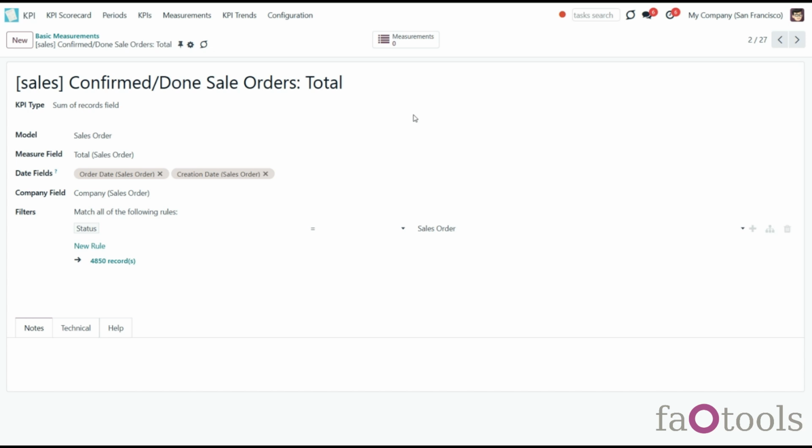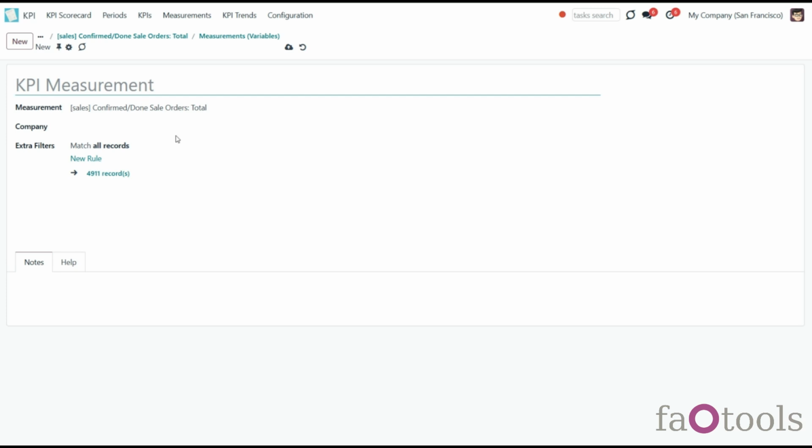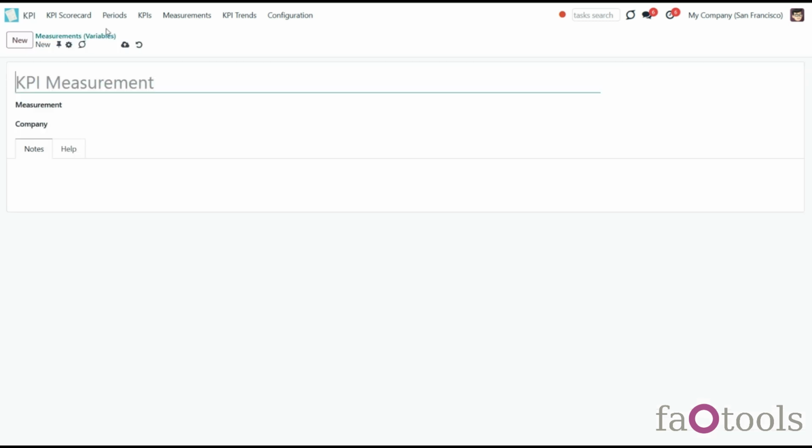For that, click on the button with the number of linked variables in the top right corner of the basic measurement. Then click Create to start creating a new linked variable. The field Basic Measurement will be filled in automatically, or click on any variable to see its details or edit it. Or you can start creating a variable by going to Measurements, Variables, and clicking the button New.